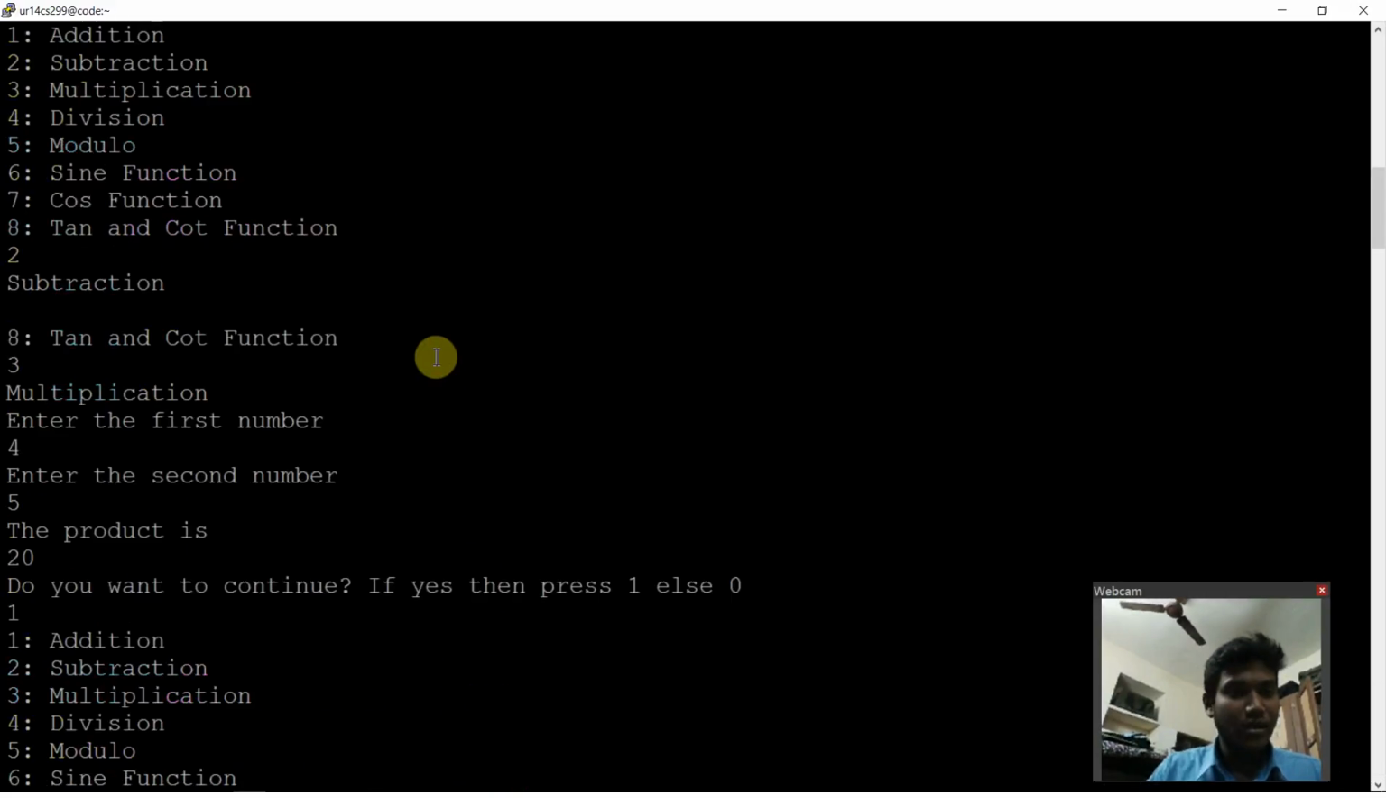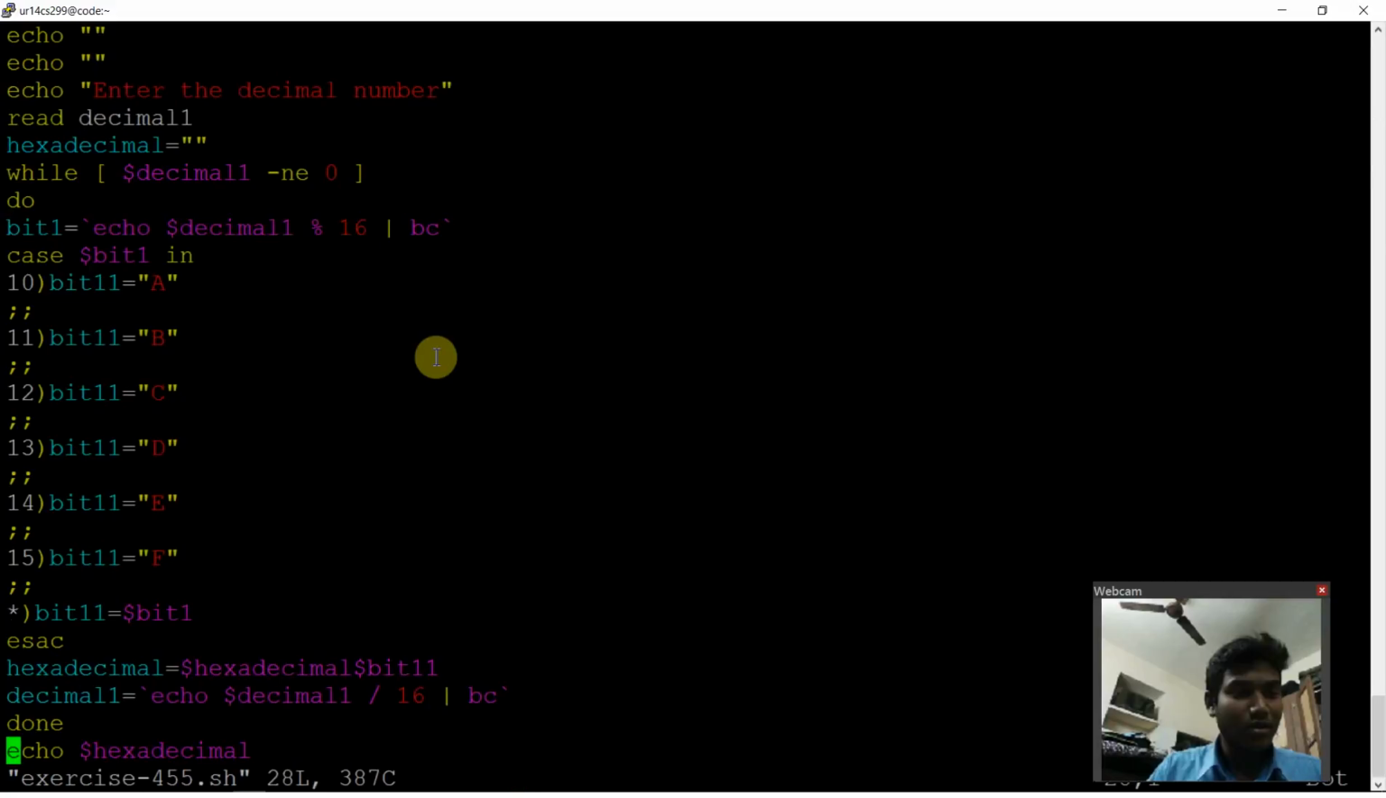This is the code for that. It is similar to that of octal to decimal and decimal to hexadecimal. So I've taken the decimal to hexadecimal part out of that code and just kept it here. So this is how it works. It's already explained in the previous question. So let us check how it works out.